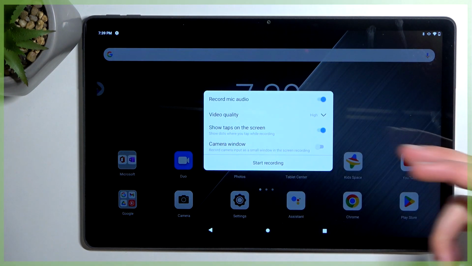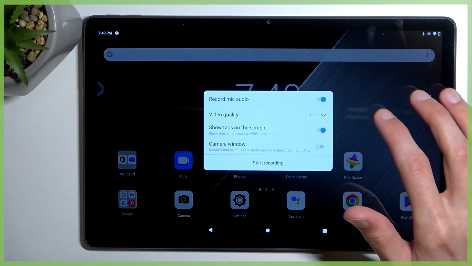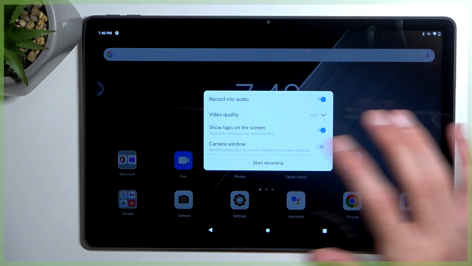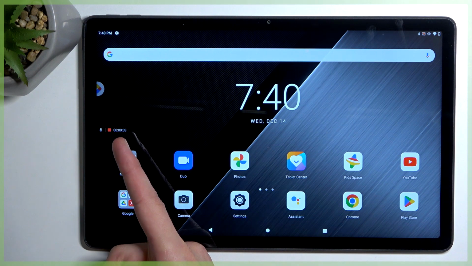When you hold it, it gives you this little pop-up right here, allowing you to customize just a couple settings associated with the quality of your recording. Now, once you go over them and change them to your liking, I can then select Start Recording, Start Now, and that's it. It's already recording, as you can see right over here.